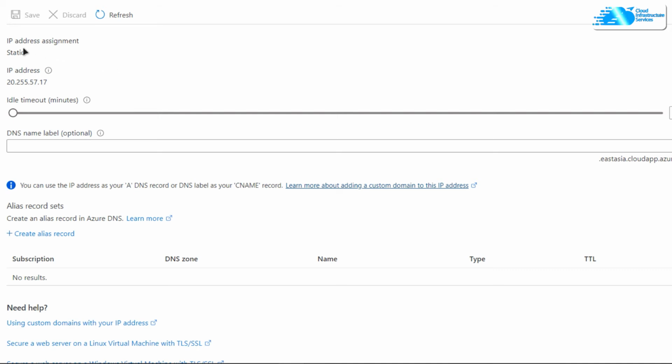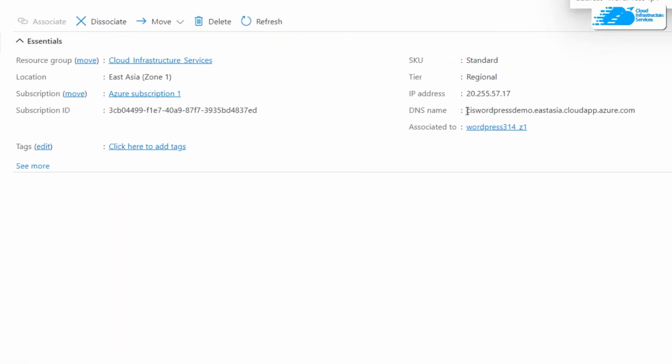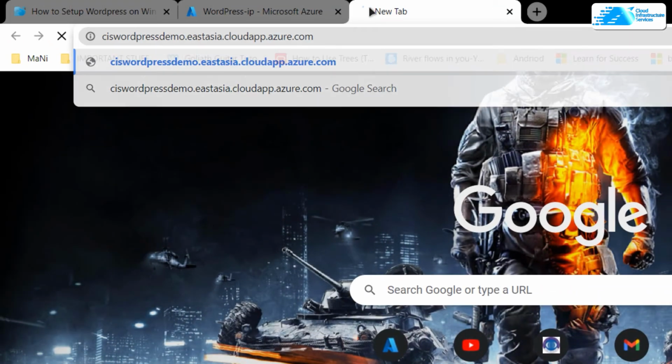And in here you want to make sure that the IP address assignment is set to static. After that, you want to provide yourself with a DNS name label. So I'm going to call it CIS WordPress Demo. After that, simply hit save and wait for the process to complete. Once that is done, simply click on Overview and then you would get this DNS name. So copy this and paste it inside a new tab and then hit Enter.